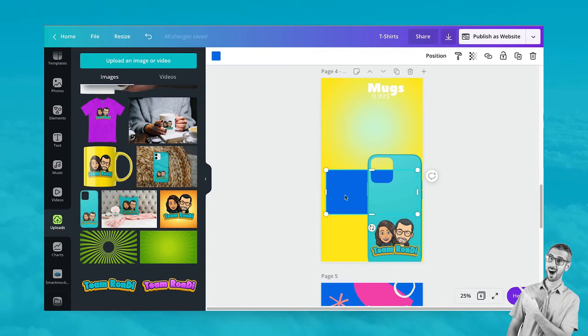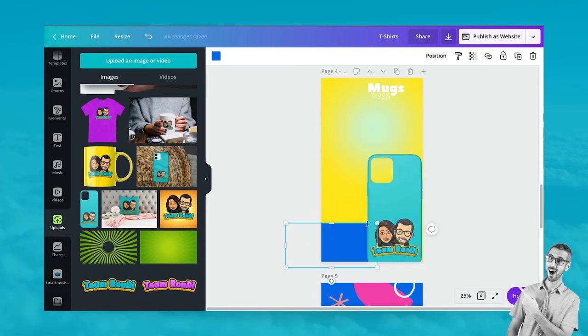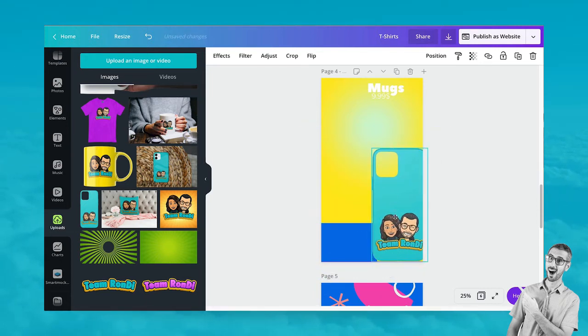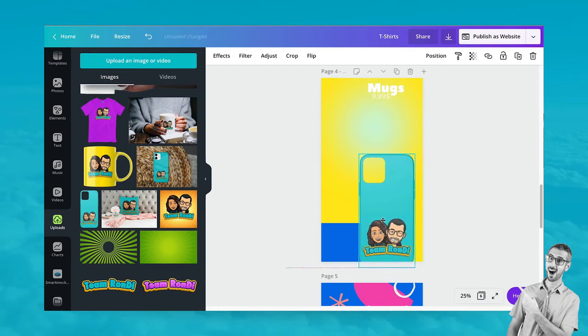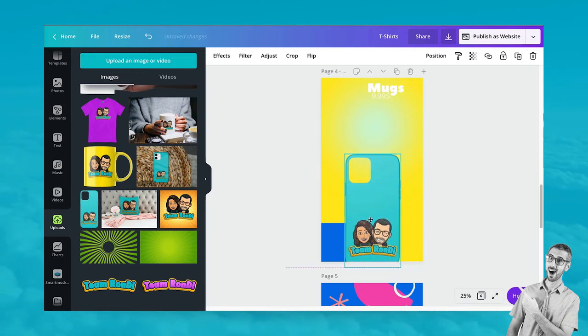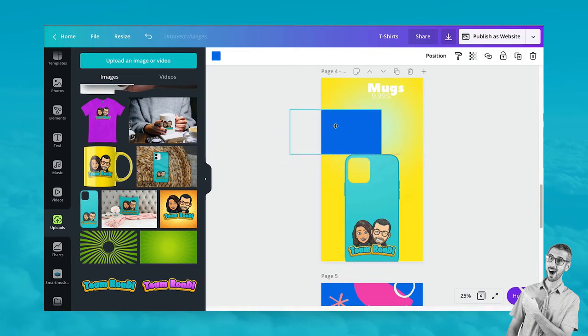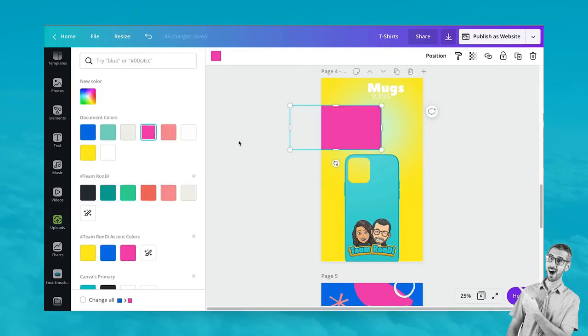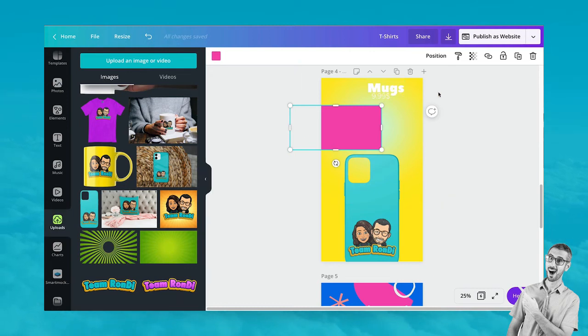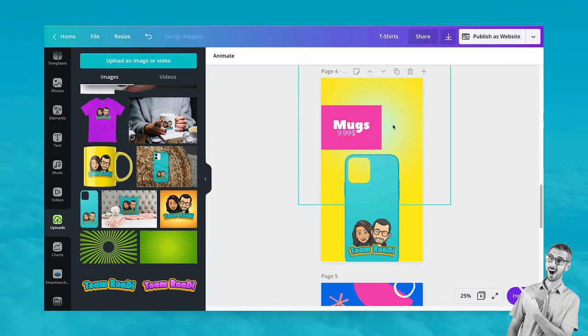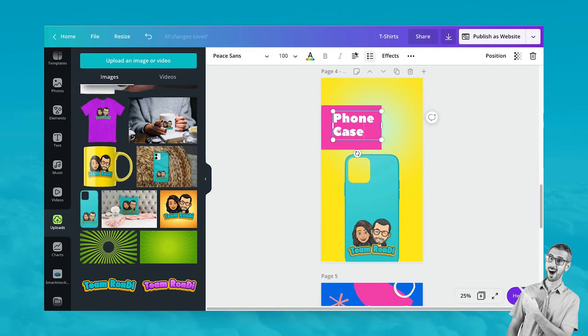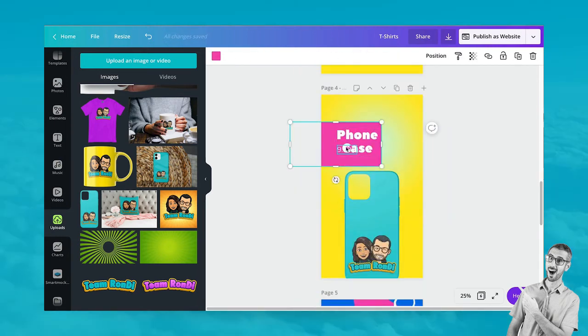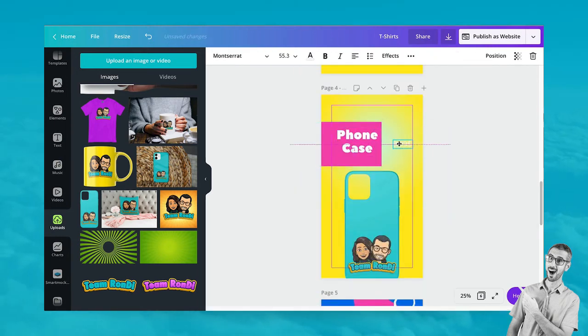So this, maybe I put it here for now. And kind of like that in the middle. I think I'm going to change the color of this blue to the pink. Yes, and I'm going to bring these two. Phone case, I want this centered. Very good. And this little price right here.